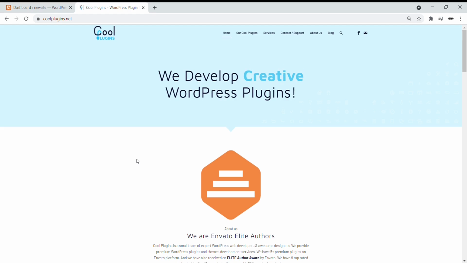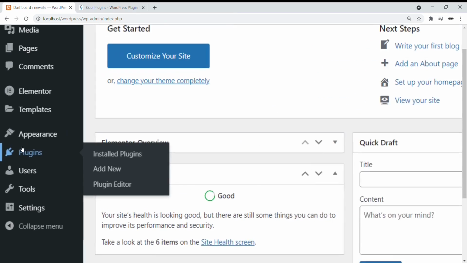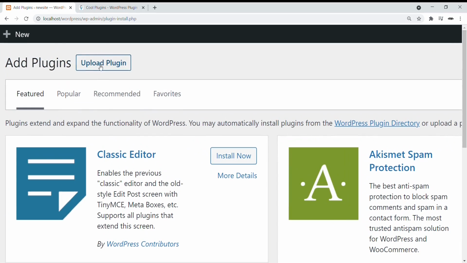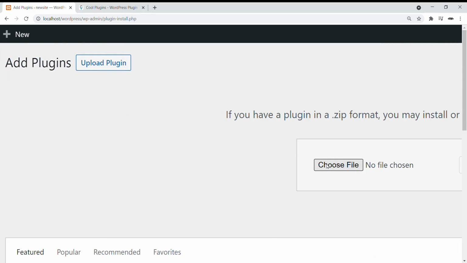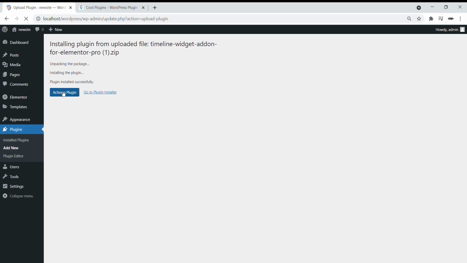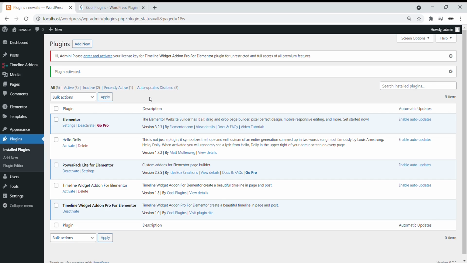First of all, let's install the plugin to a WordPress website. Go to your WordPress dashboard, click on Plugins, Add New. Now click on Upload the plugin and choose the file. Now click on Install Now. Once the plugin is installed, click on Activate Plugin. After activation, you can see Timeline add-on on left hand sidebar.